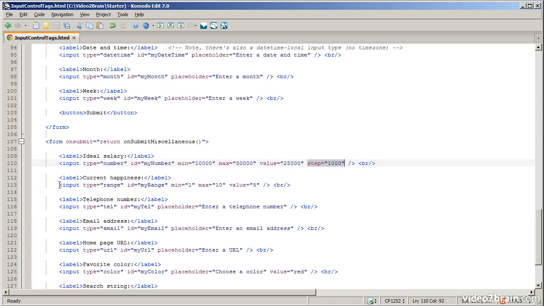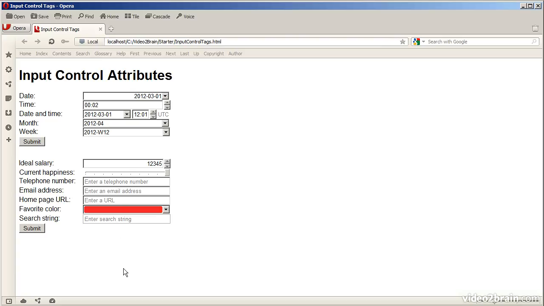So that's implemented as a range type. You can specify the minimum, the maximum, and the initial value that's displayed when the control is first made visible. Then there's a type where you can enter a telephone number, an email address, and a URL. Now Opera doesn't really do much with those controls, it just displays them as text boxes.